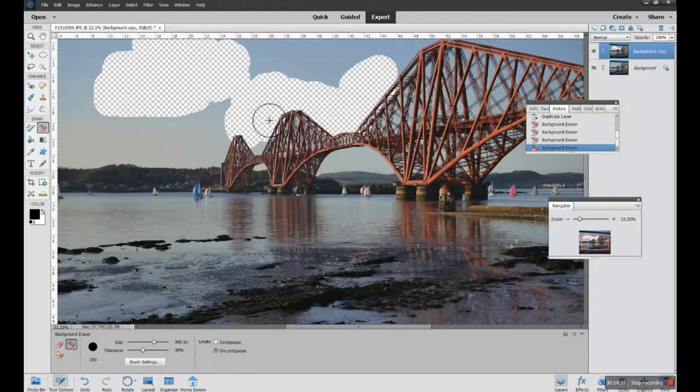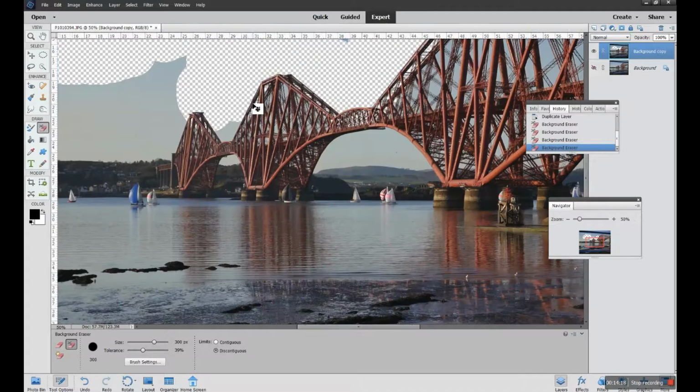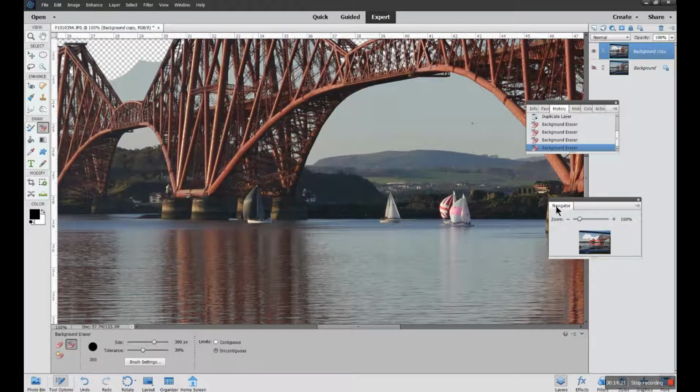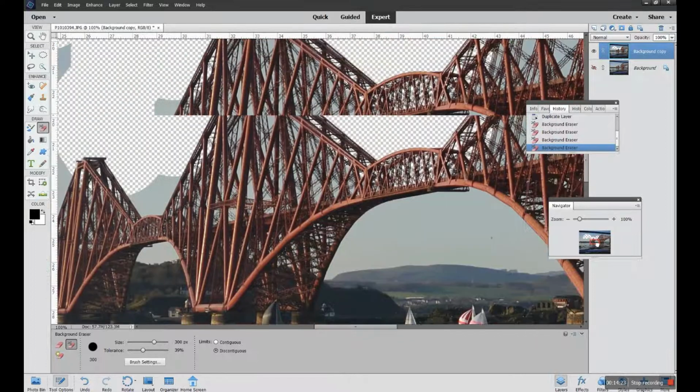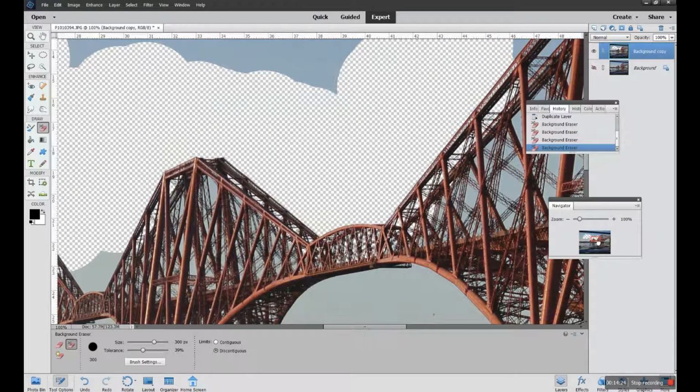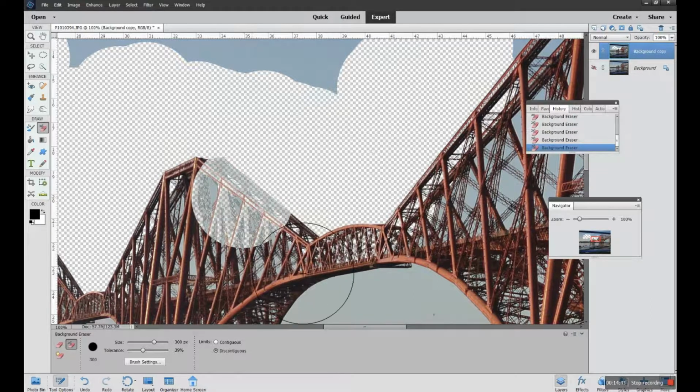So if I zoom in even more, there we are, and I can now use my Navigator just to move up to where I'm working. You can see that behind the bridge it's also taking out the blue. Now, that's fine as long as the crosshairs is not over the bridge, because if the crosshairs goes over the bridge, it will remove the bridge. Okay, so you have to make sure that those crosshairs don't go over the bridge.